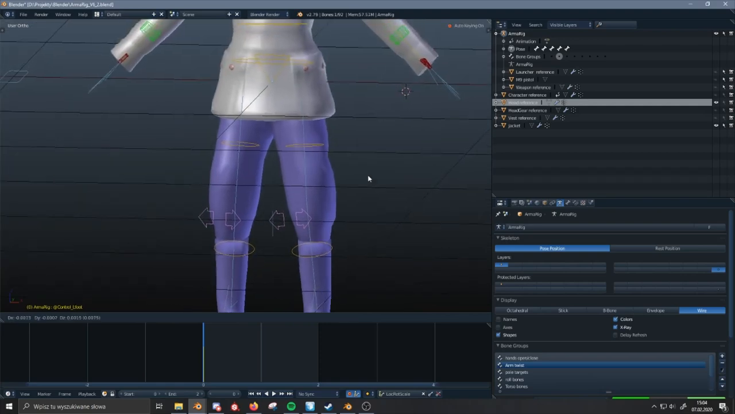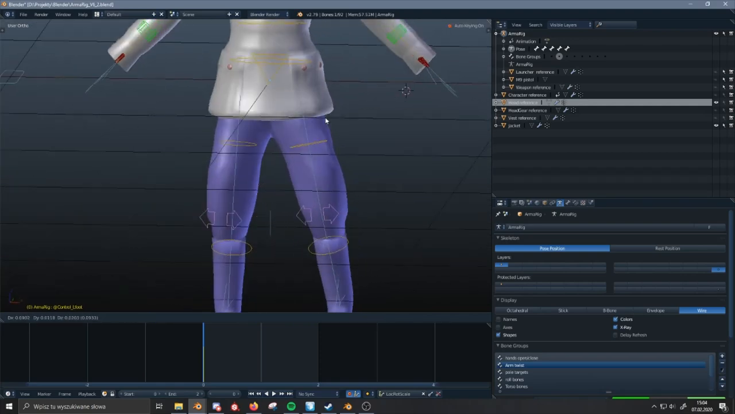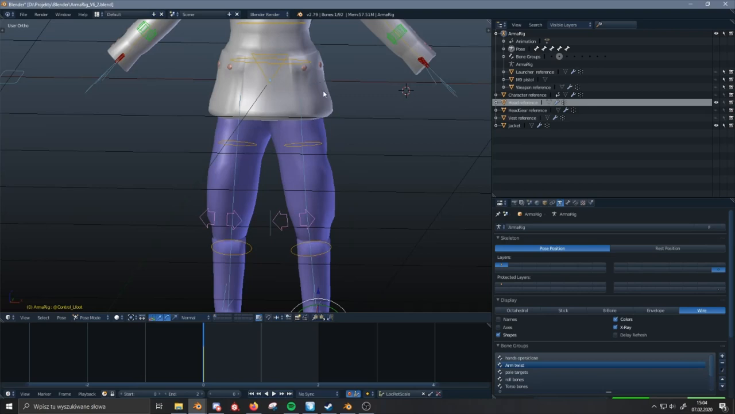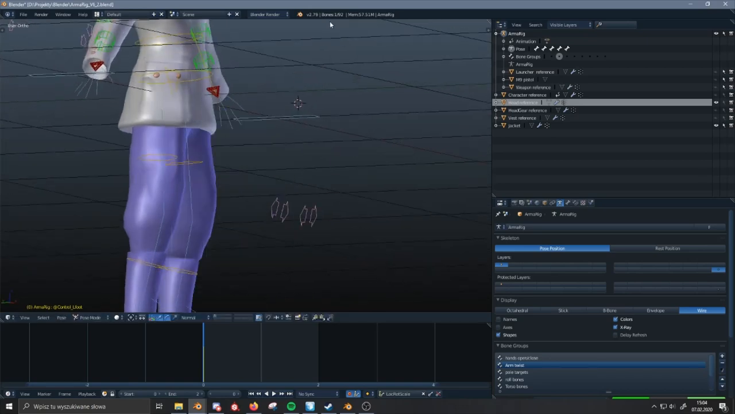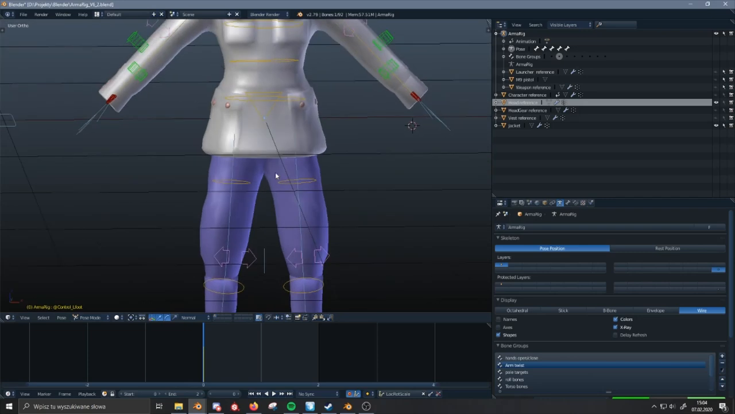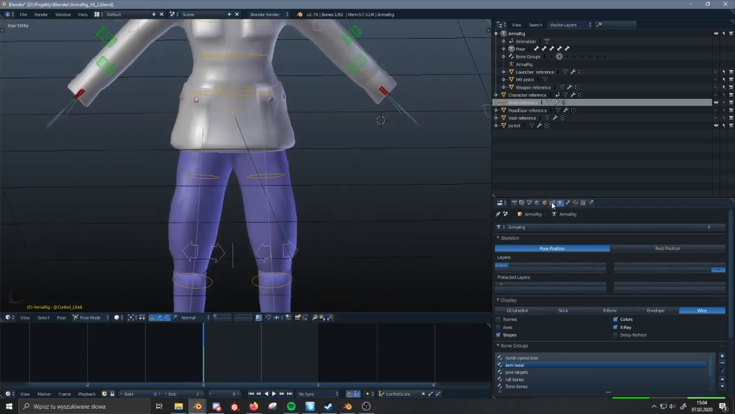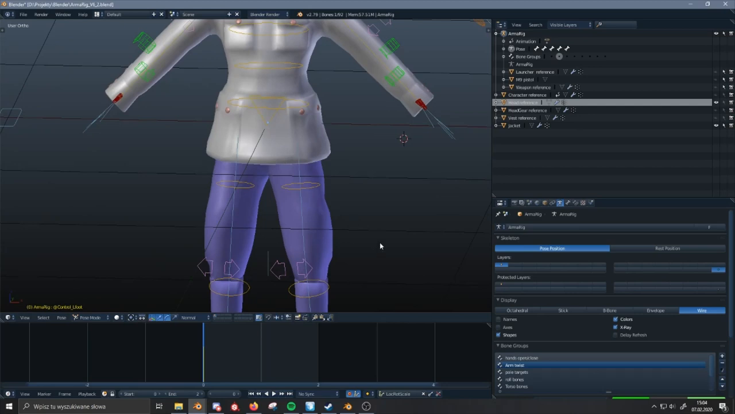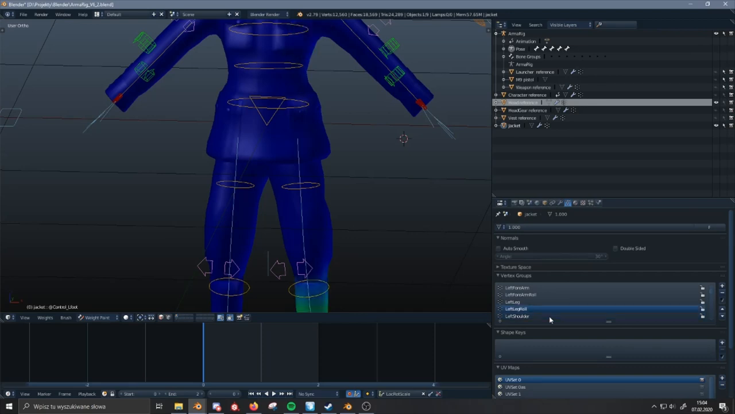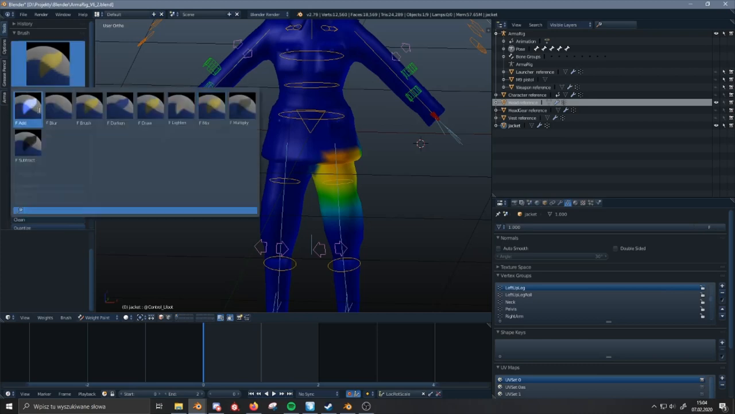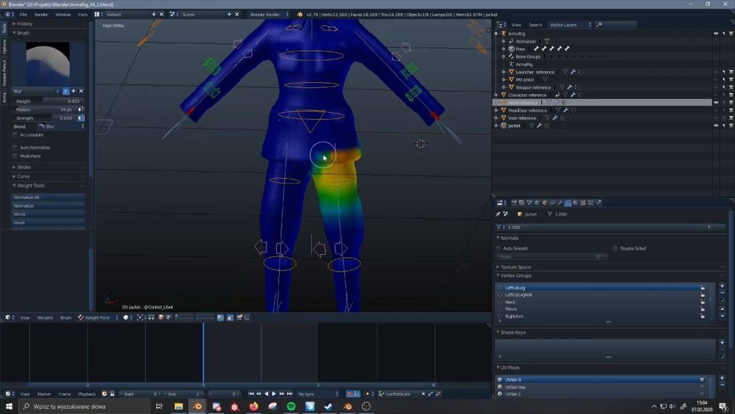To me, it looks like this selection should have a bit more area of influence, so the movement of the cloth will also follow the leg. The best way to fix something like that is to use the blur. So let's go to weight paint. Let's find the area that we are interested in, which is this area. Let's go to the brush, blur brush, and just blur this area a bit here.